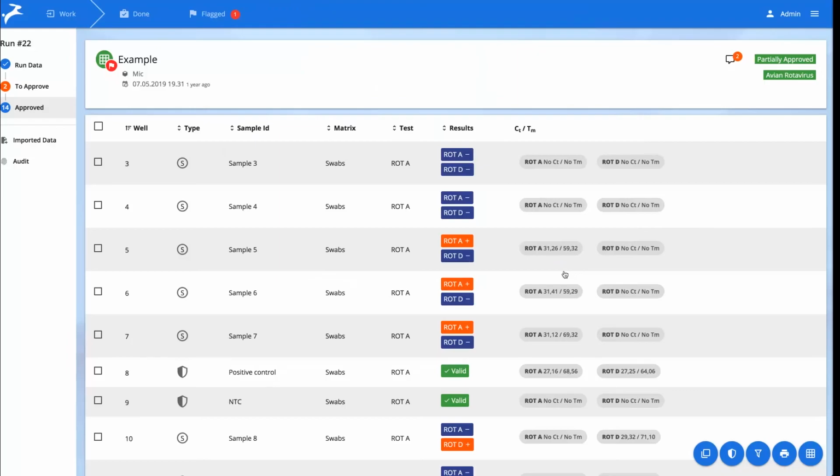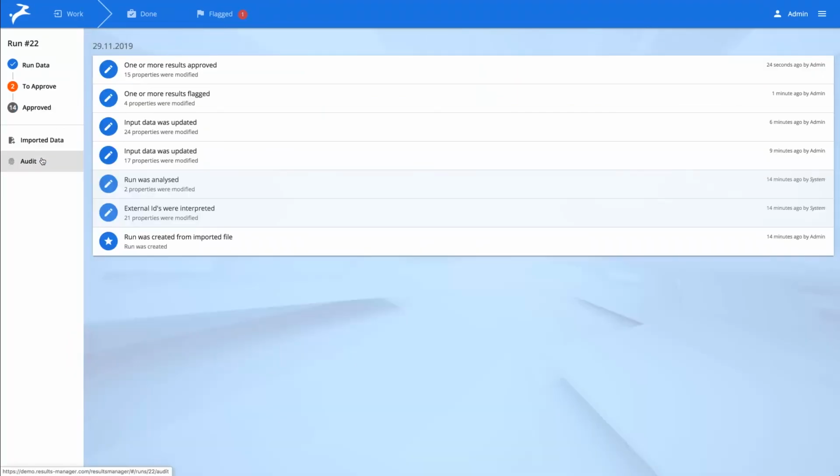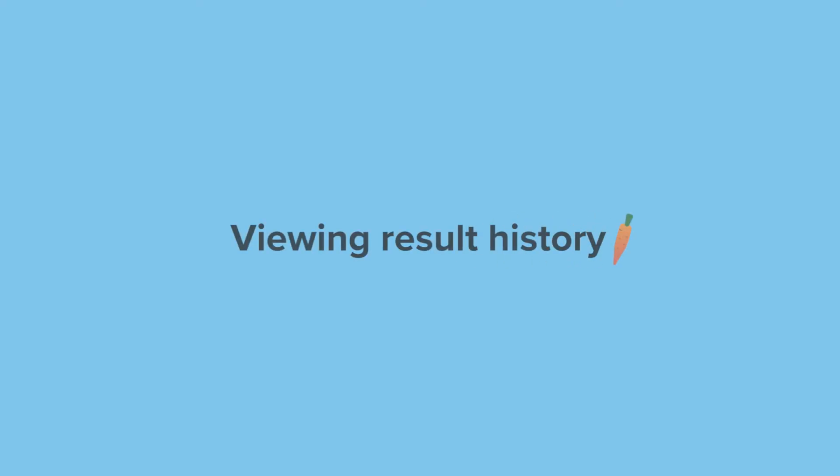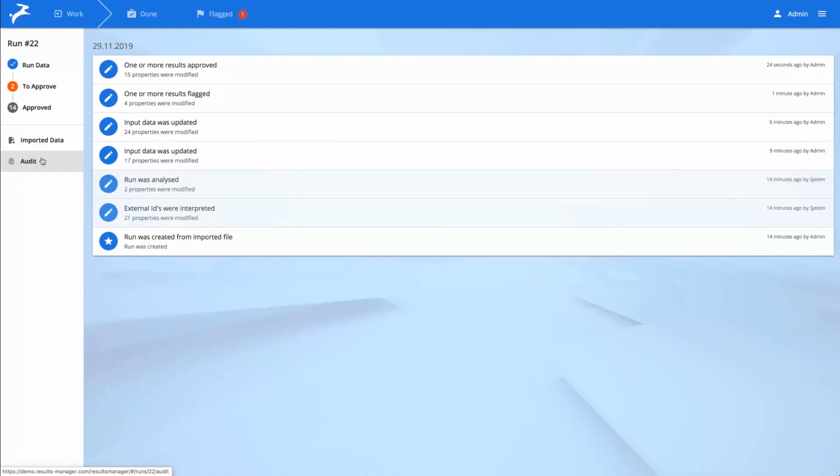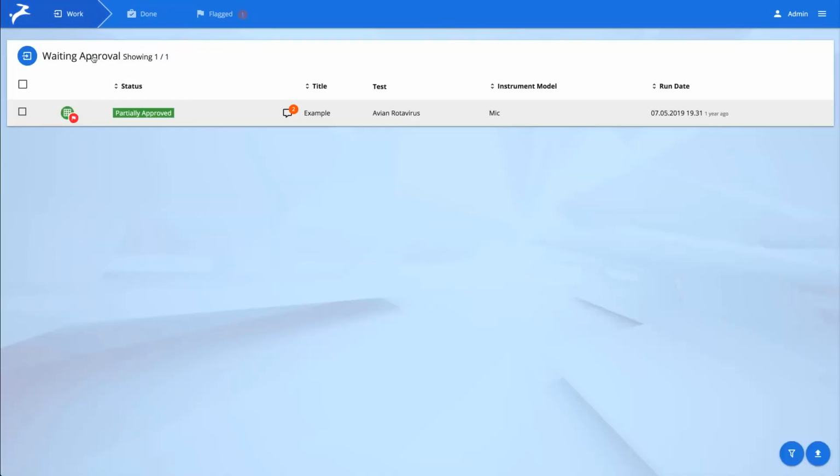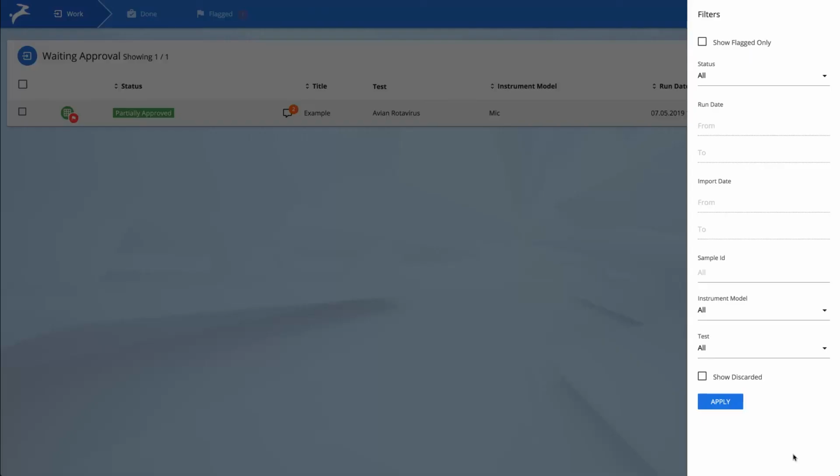In the Audit section, you can see a full audit trail that shows who has done what by when. Every run you've imported into Results Manager gets automatically saved and stored in the history, so you can quickly browse through them or look for particular samples by names.